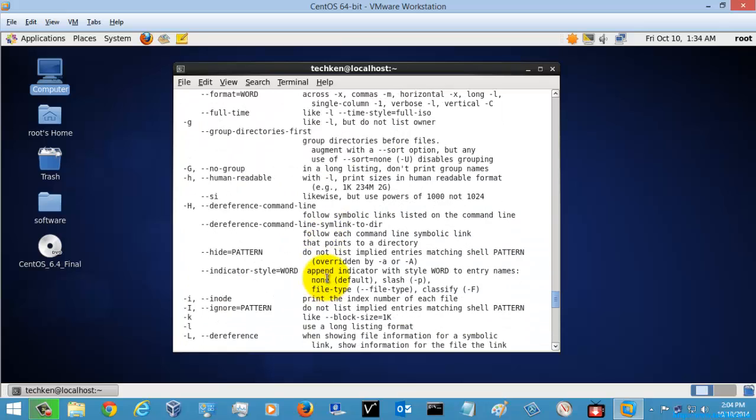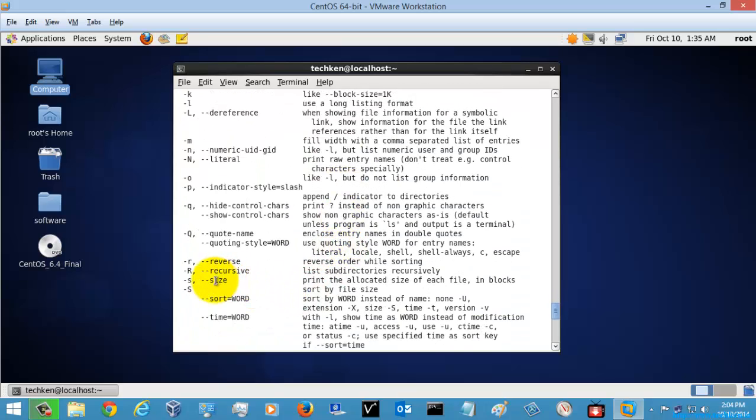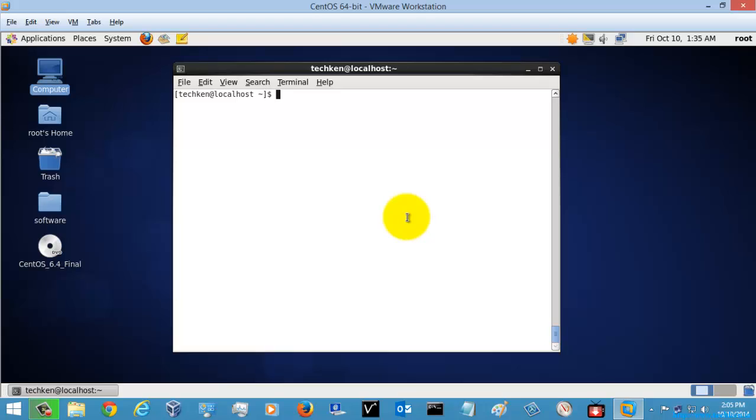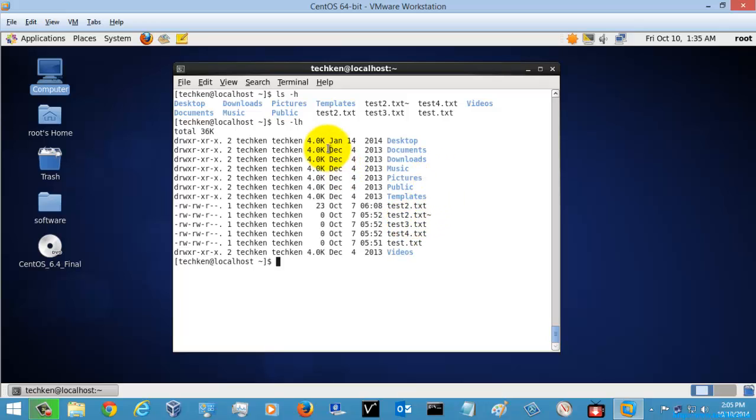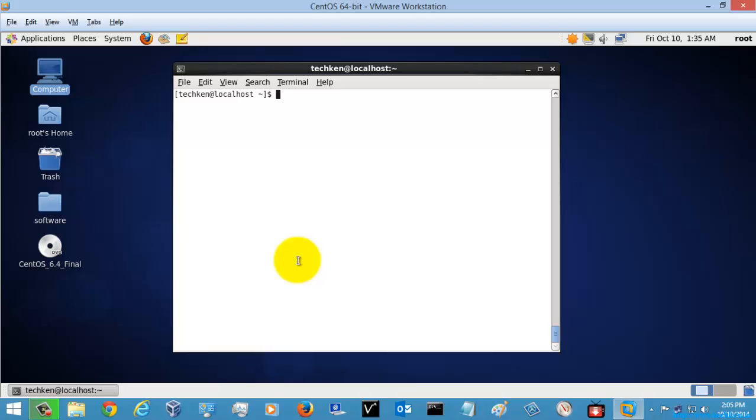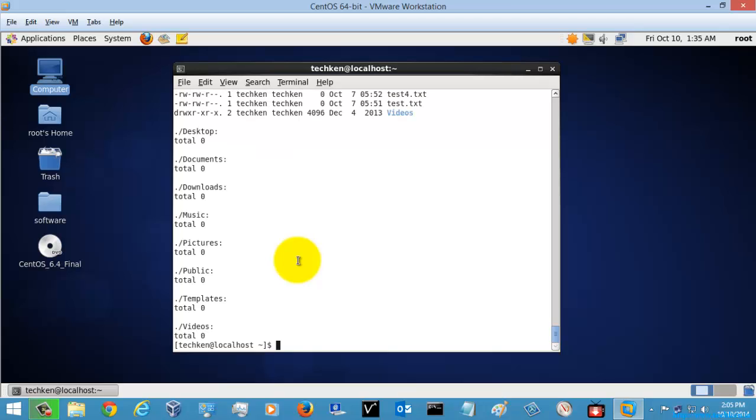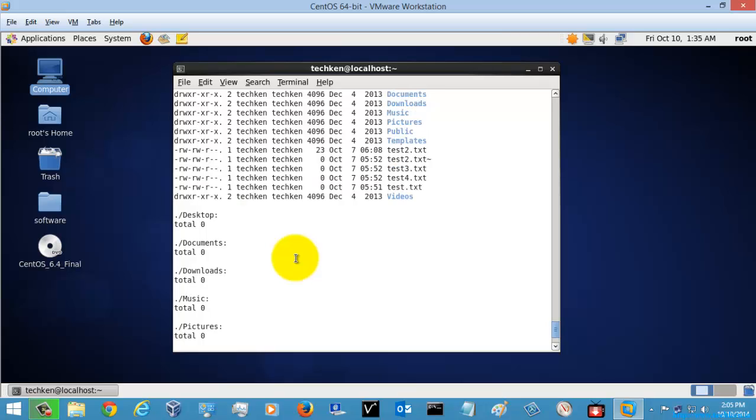And here you can see -h is used for printing the sizes in human readable format, and -R will list the subdirectories. So let's test this one. Here you can see it was listing in a human readable format, that is, in kilobytes. With -R, it was listing all the directories and the contents within the directories, that is, recursively listing the directories.